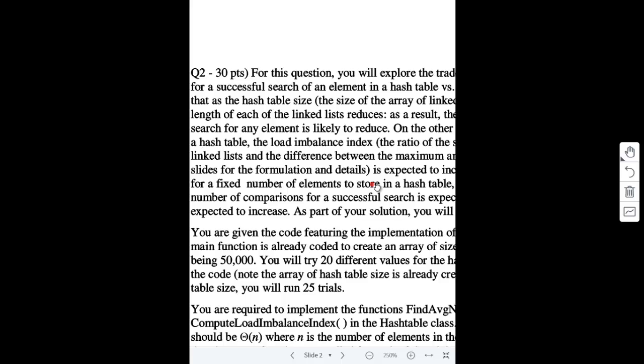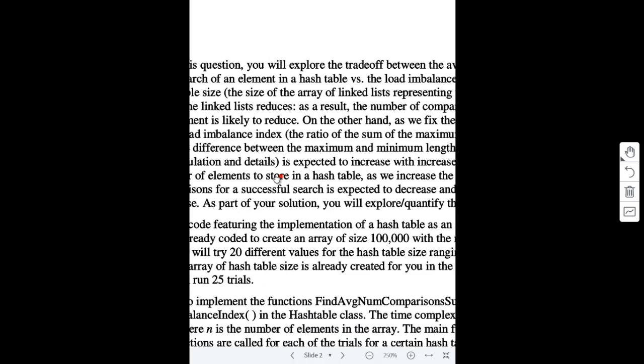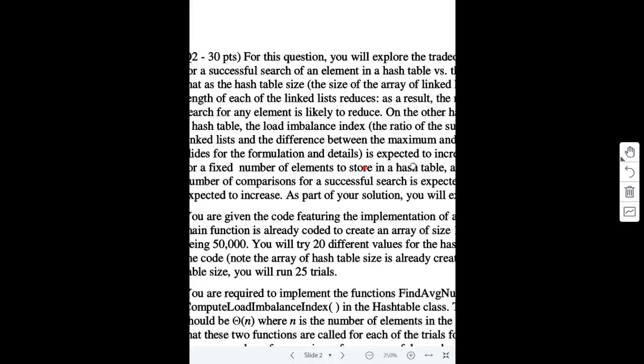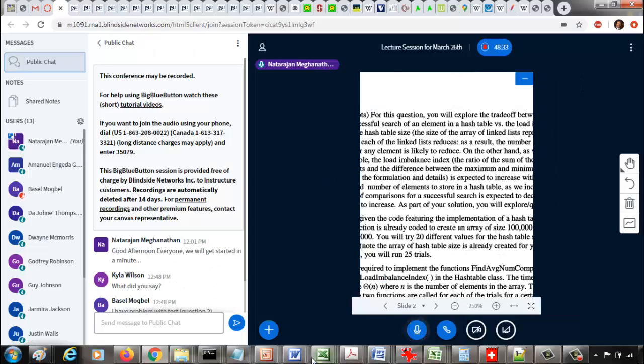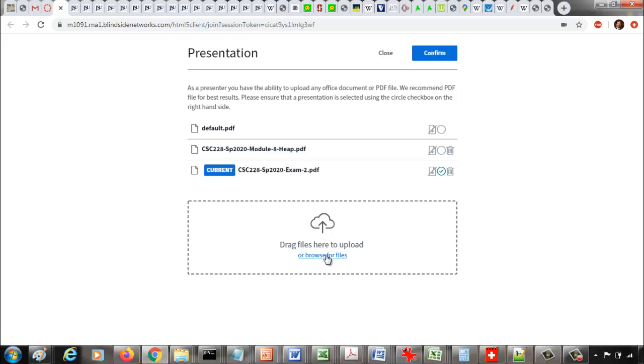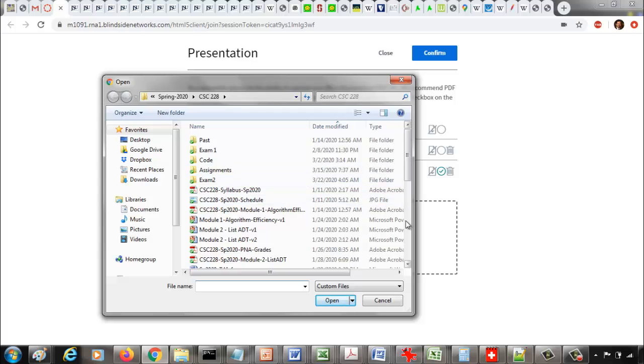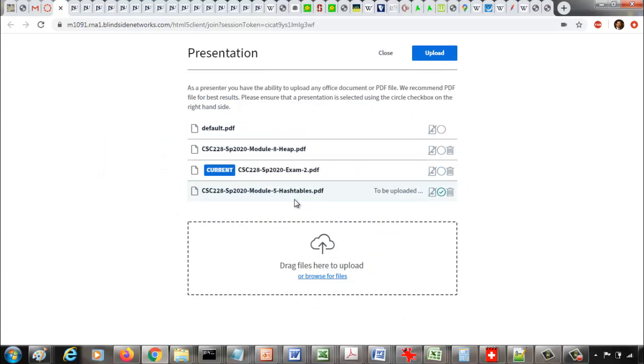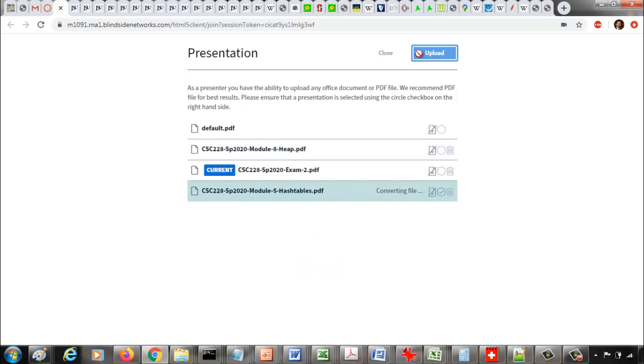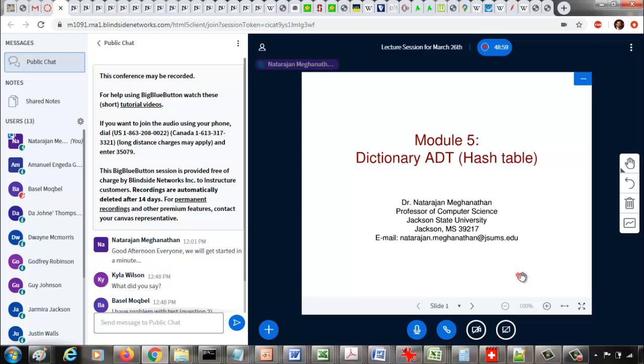So the question is about the hash table load imbalance index and its trade-off with the number of comparisons for a successful search. So let me load the slide for hash table, because it's letting me upload only one slide at a time.